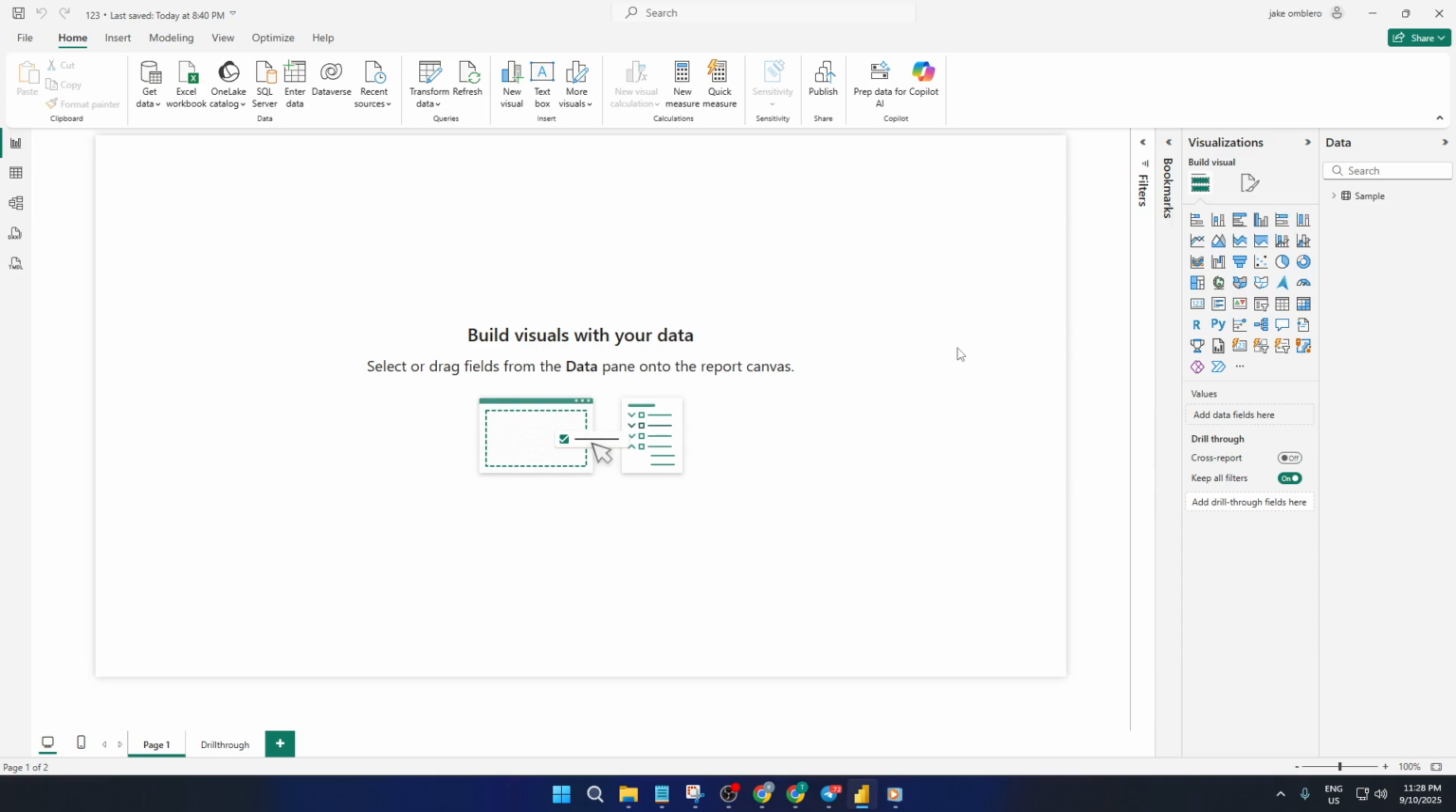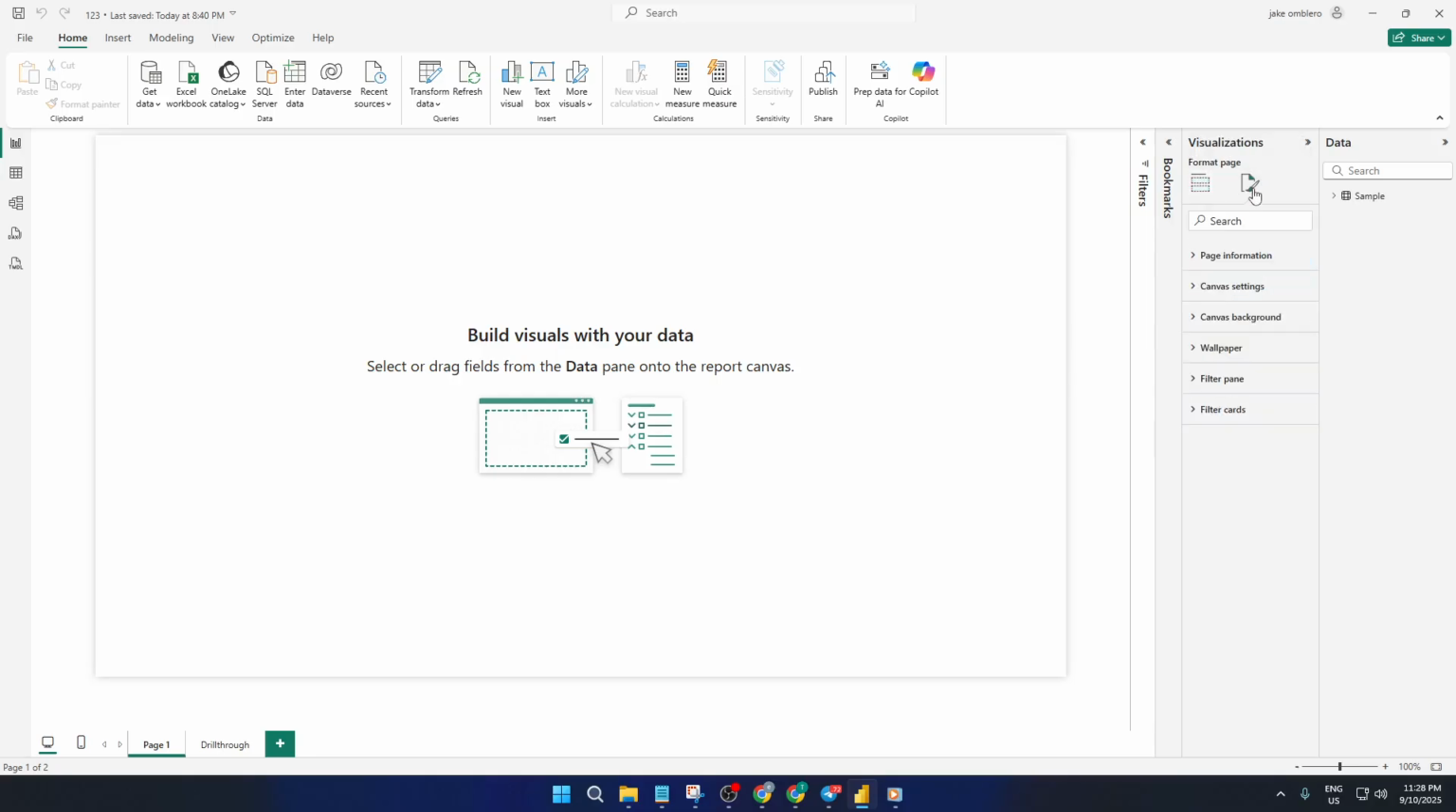Once you've clicked away from any visuals, head over to the Visualizations pane. Look for the format icon. It looks just like a little paint roller. Click on it and then you'll see a variety of formatting options appear on the right. Here you'll want to find and expand the canvas settings section. This might be collapsed by default, so just click the little arrow to open it up. Within canvas settings, you'll see a background option. This is where the magic happens.